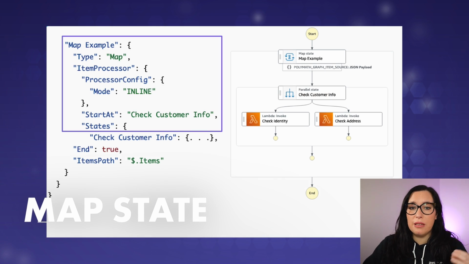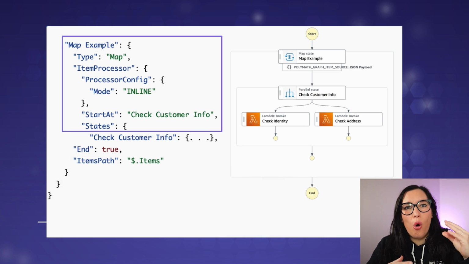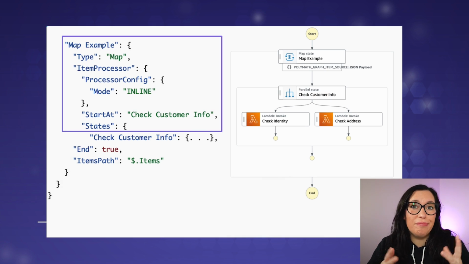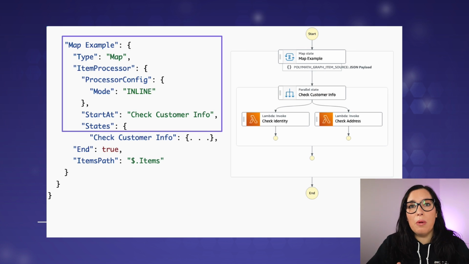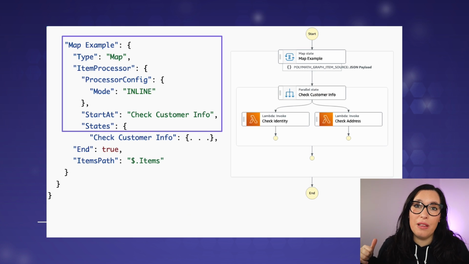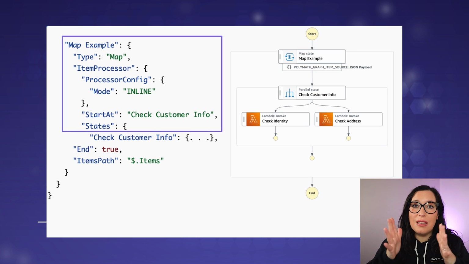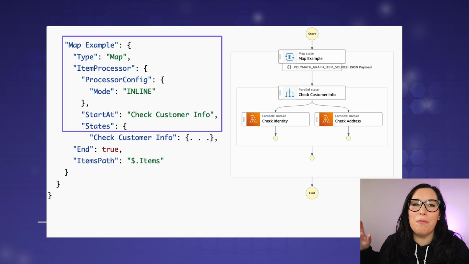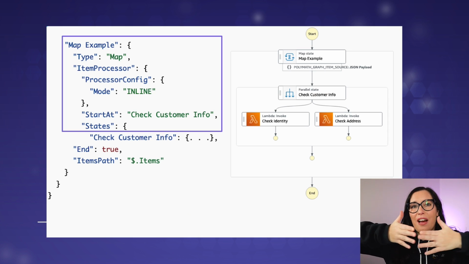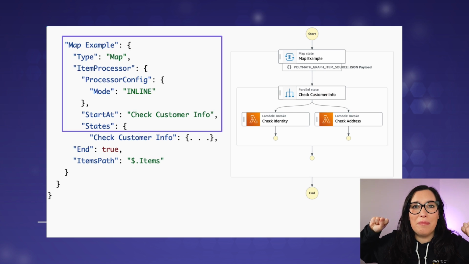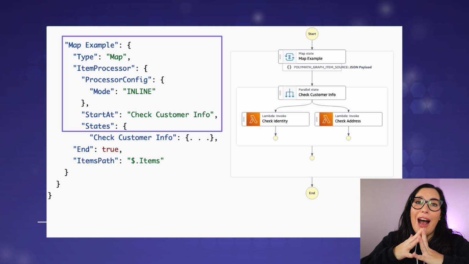Then we have the map state, and the map state can be used to run the same set of steps over each element of an input array. While the parallel state executes multiple branches in parallel, and all those branches can be different, the map will execute the same steps for all the elements in an array. So when you work with the map state, you can build this dynamic fan out and scatter and gather. Basically, you can send the same operations to all the elements in an array and then get the results at the end combined into one place. So this is a very powerful state.